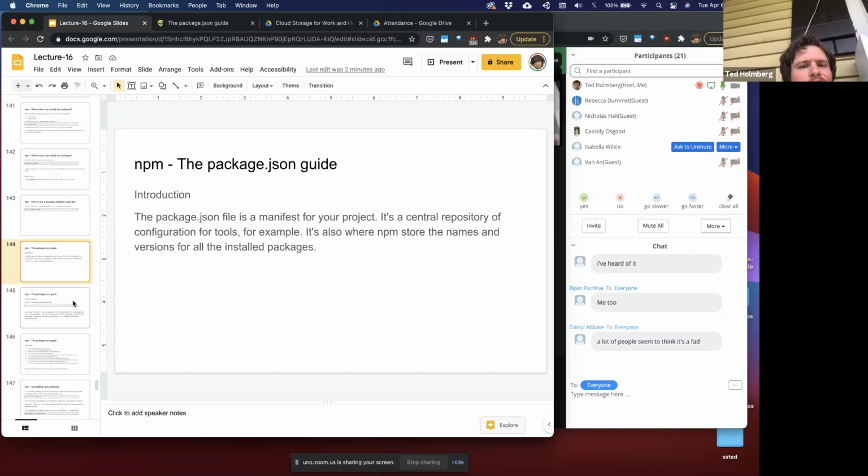I want to talk about the package.json really quick. So package.json is a manifest for your project. It's a central repository of configuration for tools, and essentially stores the name of the application, the name of the authors, the version of the application, and all the dependencies that your application has. So you want to think of package.json as the metadata for your application.